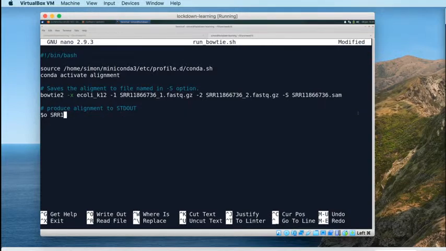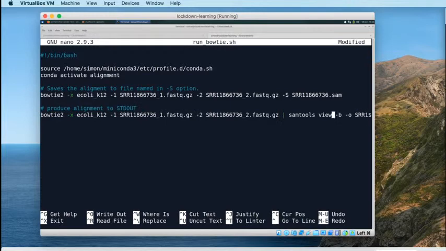So that is what this command is going to do. 736.bam. The only thing that you need that might be slightly unfamiliar to us, I'm just going to split this across multiple lines, there we go, just so that we can read it all on the screen.